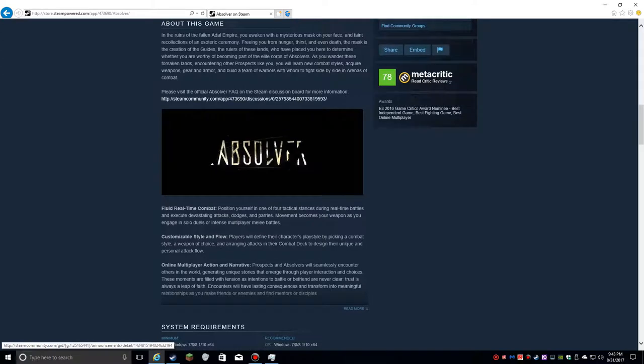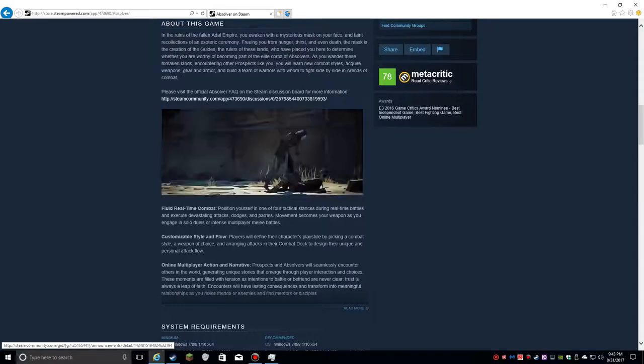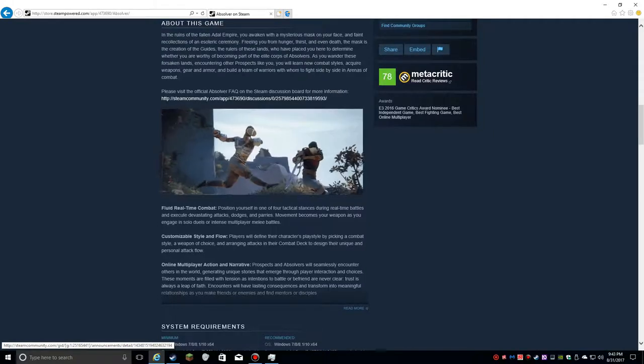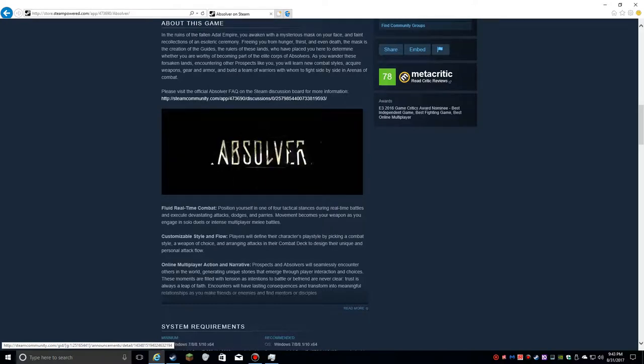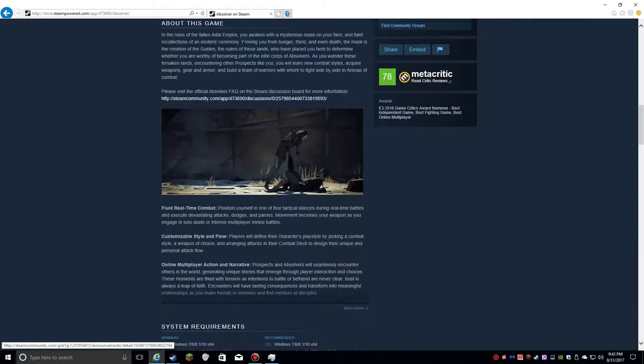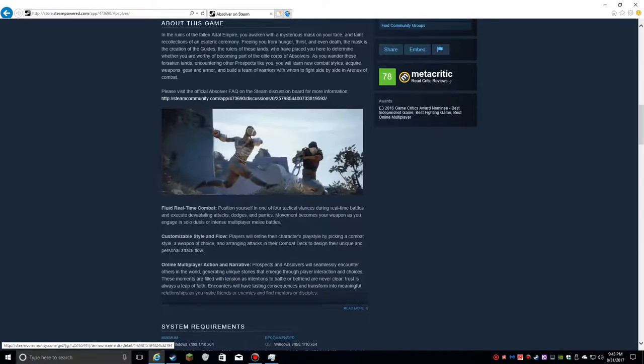The mask is the creation of the guides, the rulers of these lands, who have placed you here to determine whether you are worthy of becoming part of the elite corps of Absolvers. As you wander these forsaken lands, encountering other prospects like you, you will learn new combat styles, acquire weapons, gear, and armor, and build a team of warriors with whom to fight side by side in arenas of combat. Please visit the official Absolver FAQ on the Steam discussion board for more information.